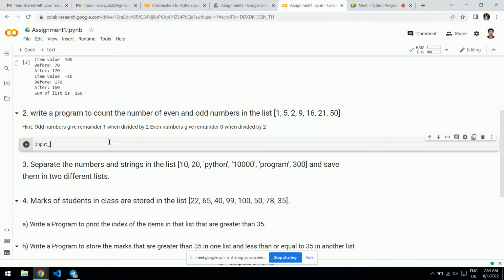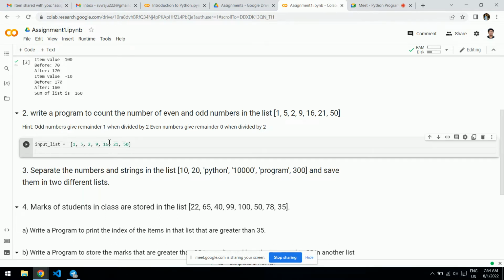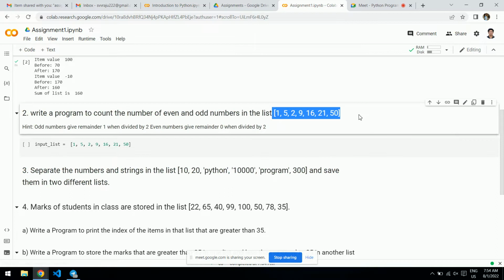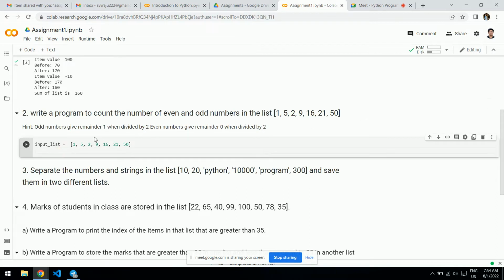So let me again take the input list, and now the next thing is, we have to identify the count of even and odd numbers in the list, right? A hint is also given that odd numbers give remainder 1 when divided by 2 and even numbers give remainder 0. To get a remainder, we use the percentage operator.